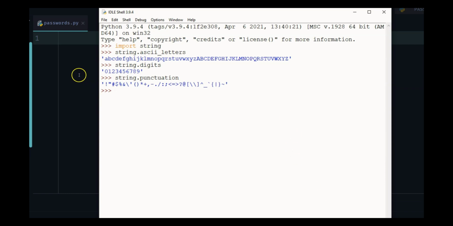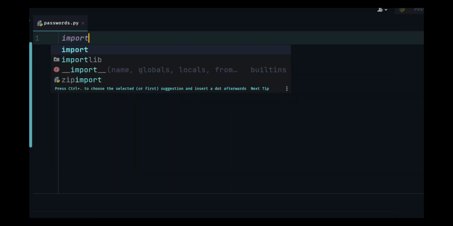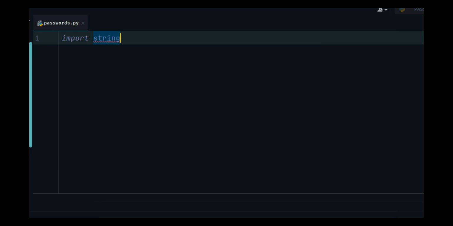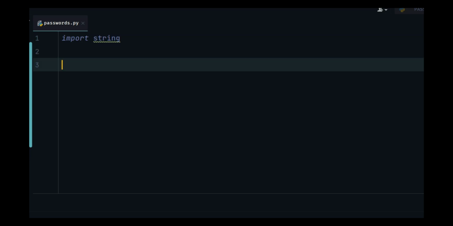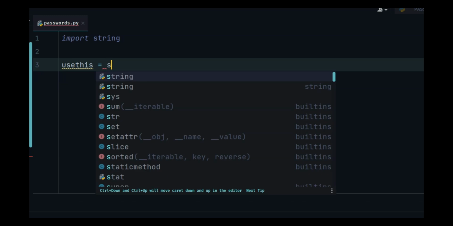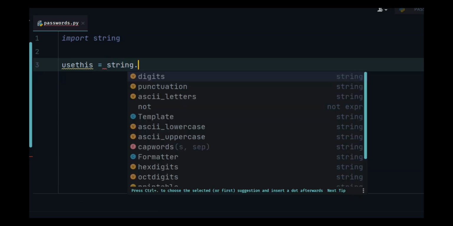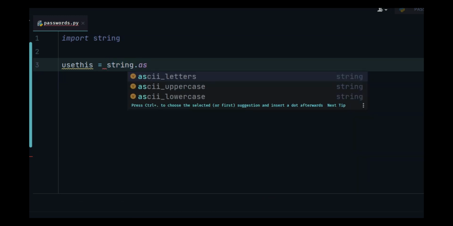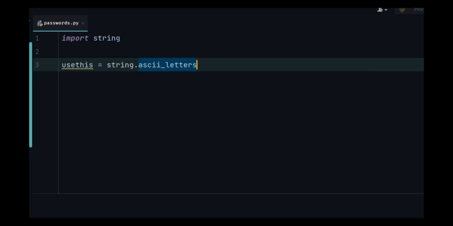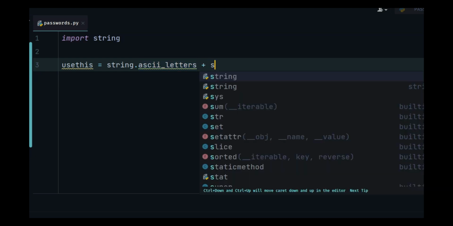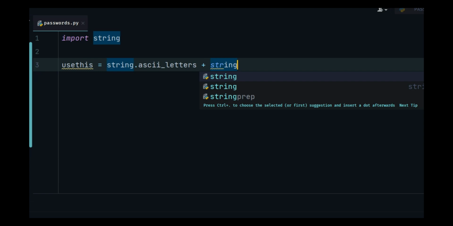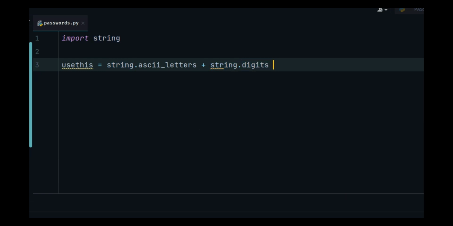So let's go ahead and import strings, and I will have a variable, use_this, equal to string.ascii_letters. There are also separate ones for uppercase and lowercase if you just want those, but we will use both. We'll also call string.digits and the punctuation.